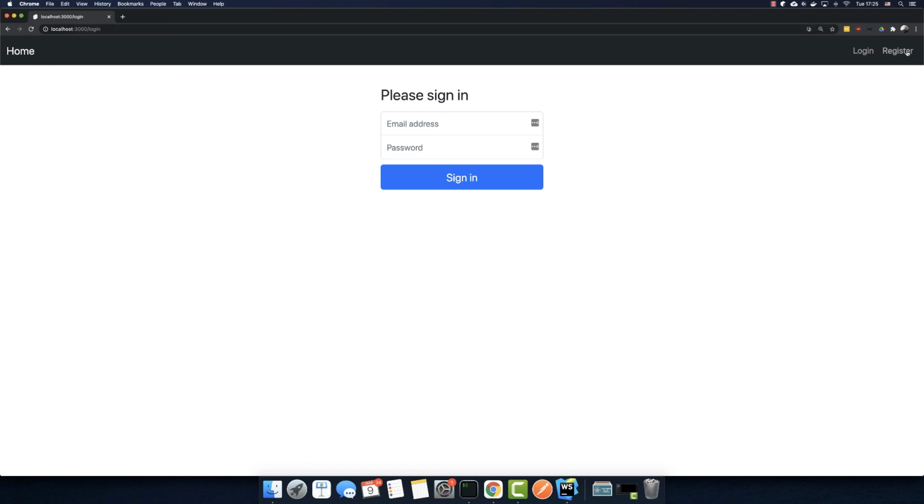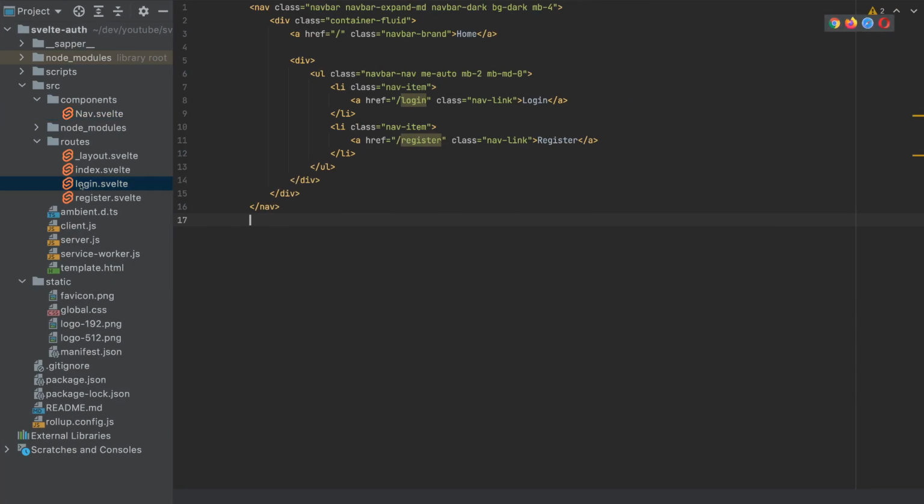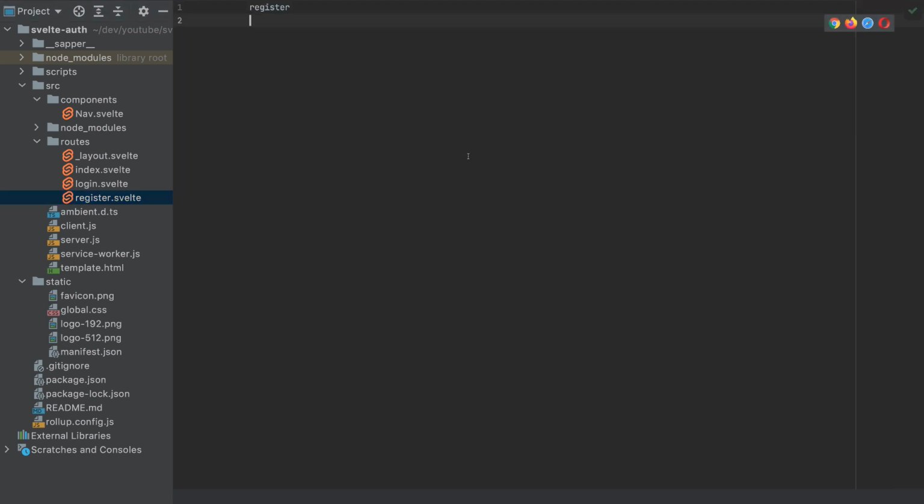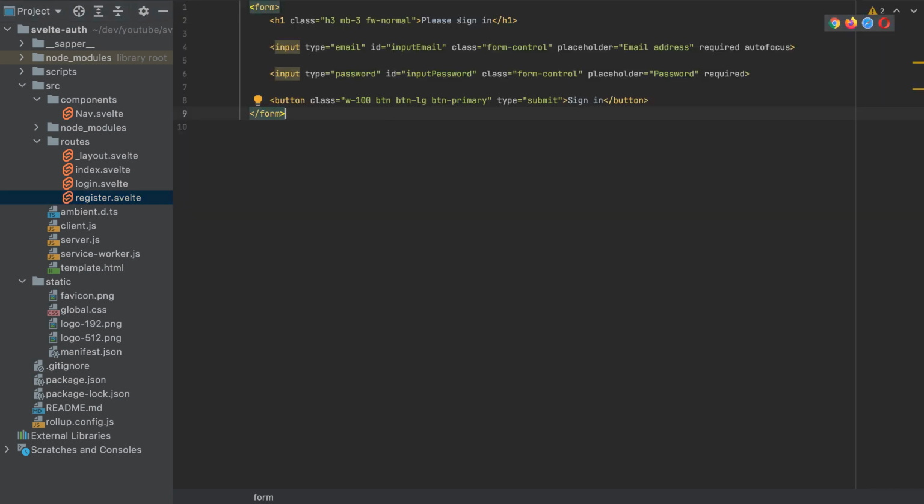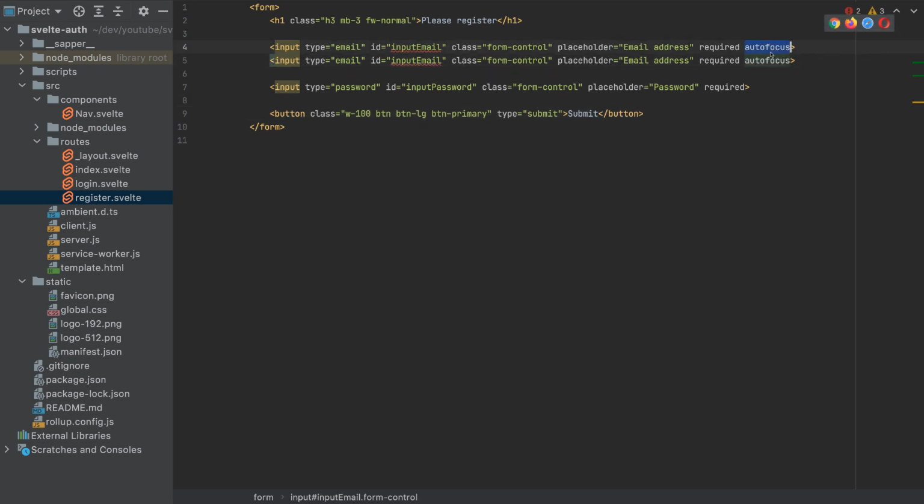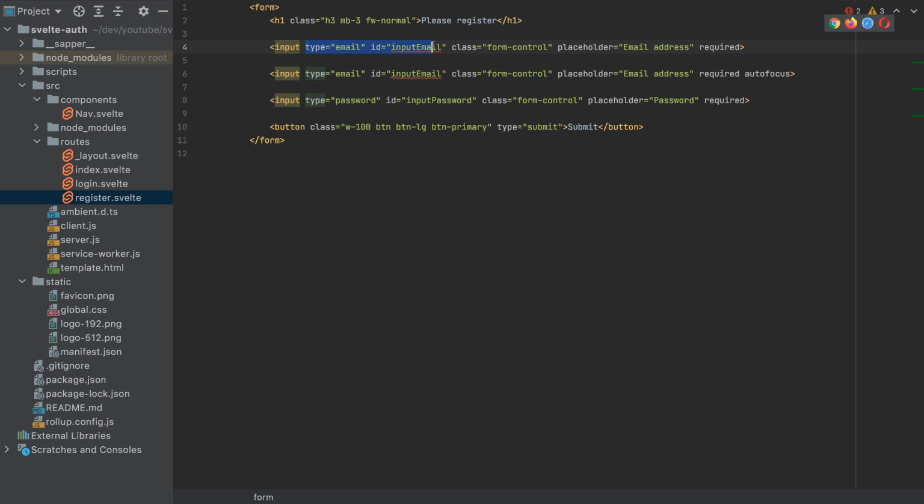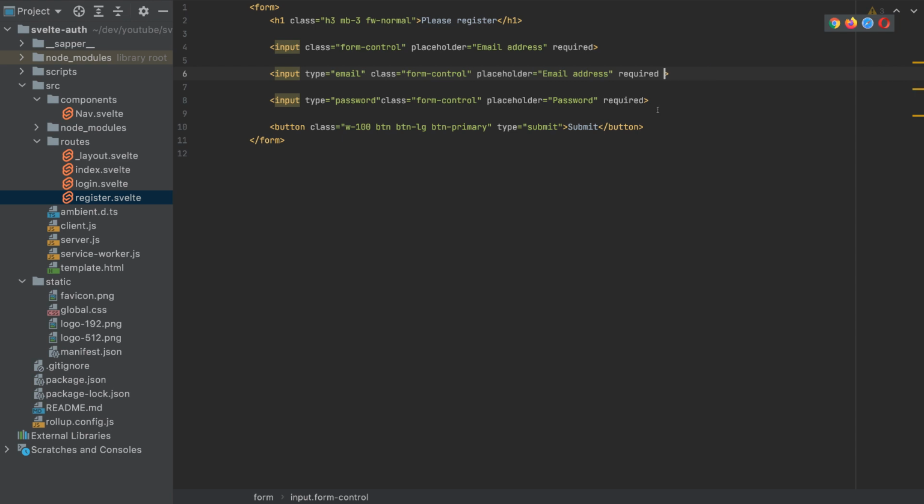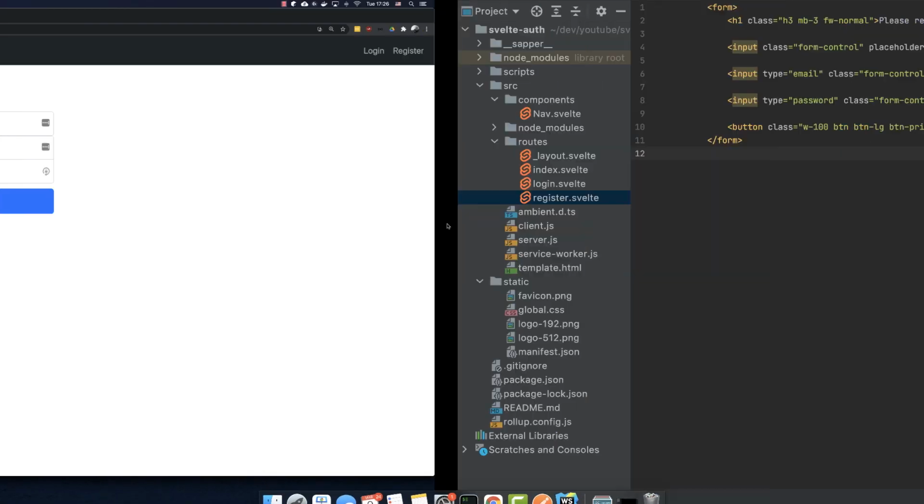Now let's focus on the register page. I'll copy the form from the login and I'll paste it here. I will change the title here to please register, and this to submit. And we need also another field, which is the name. So this is a type text. I'll remove the IDs here, we don't need it, and the autofocus here. And this is the name. And the form now will look like this.